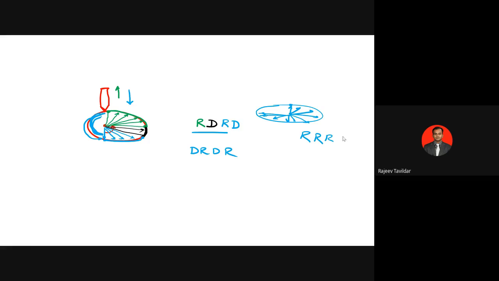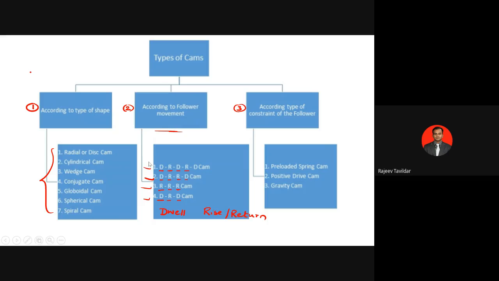So depending upon the shape, we can have the dwell in between rise and return, or we can have rise and return in between the dwells, and we can have the cam profile without any dwell, that is rise, return, rise. Okay.